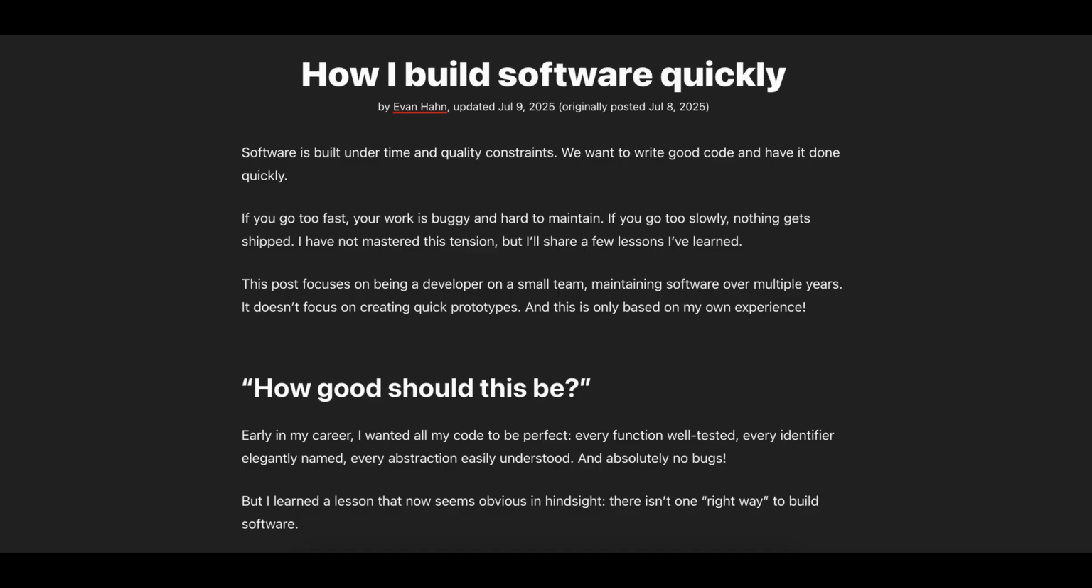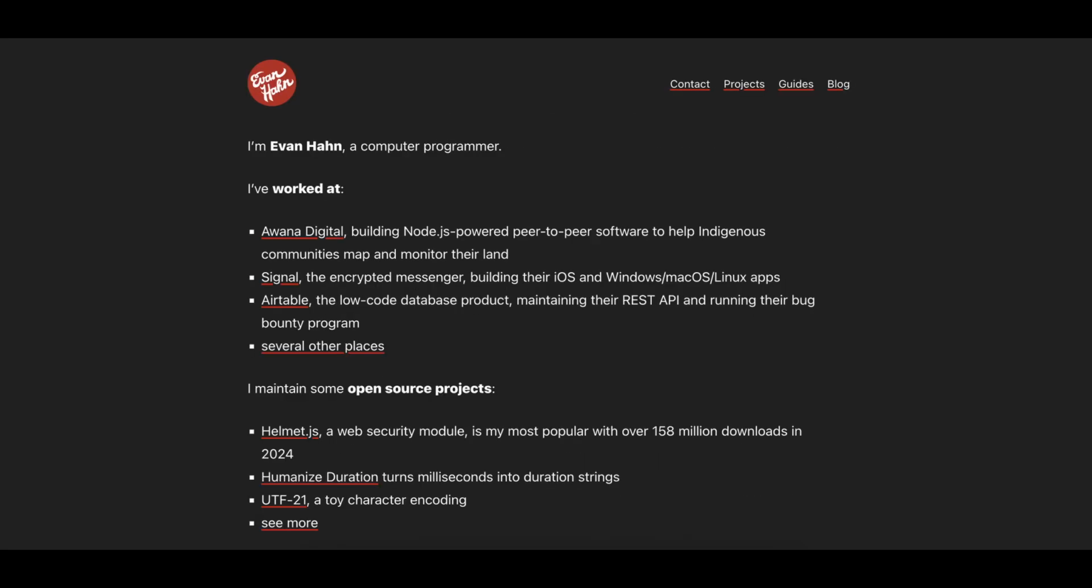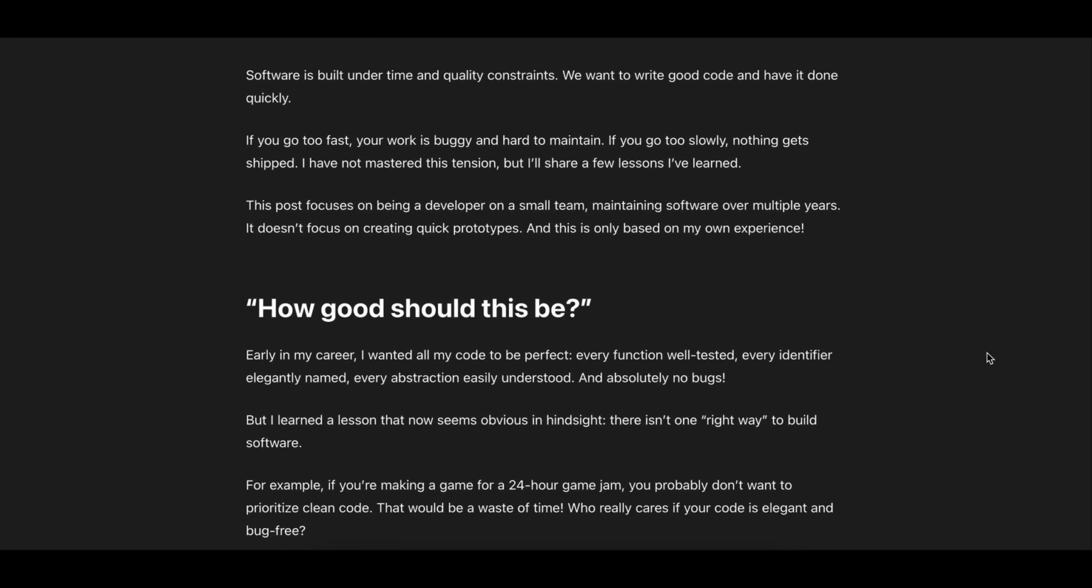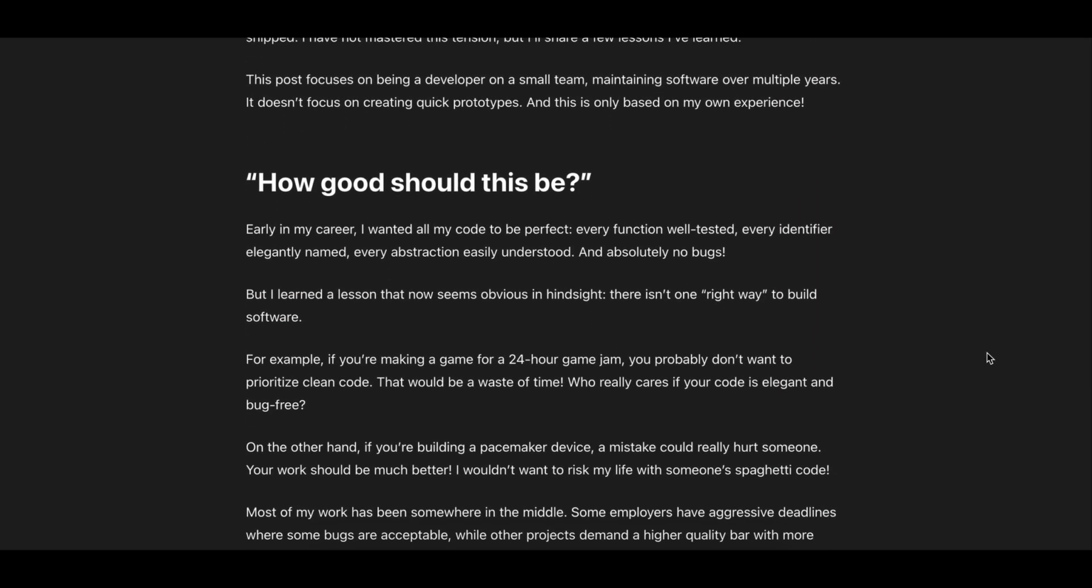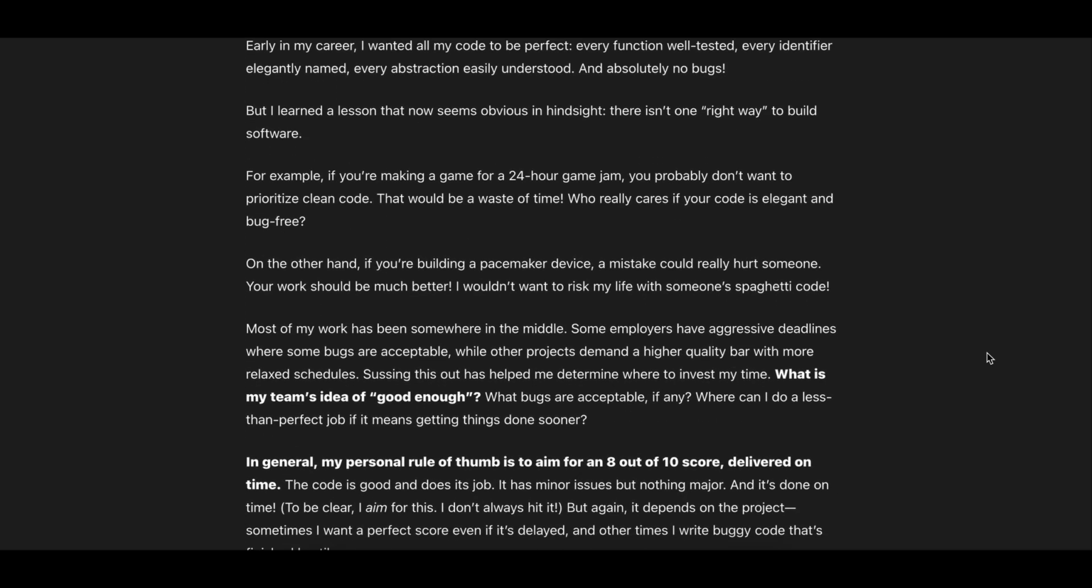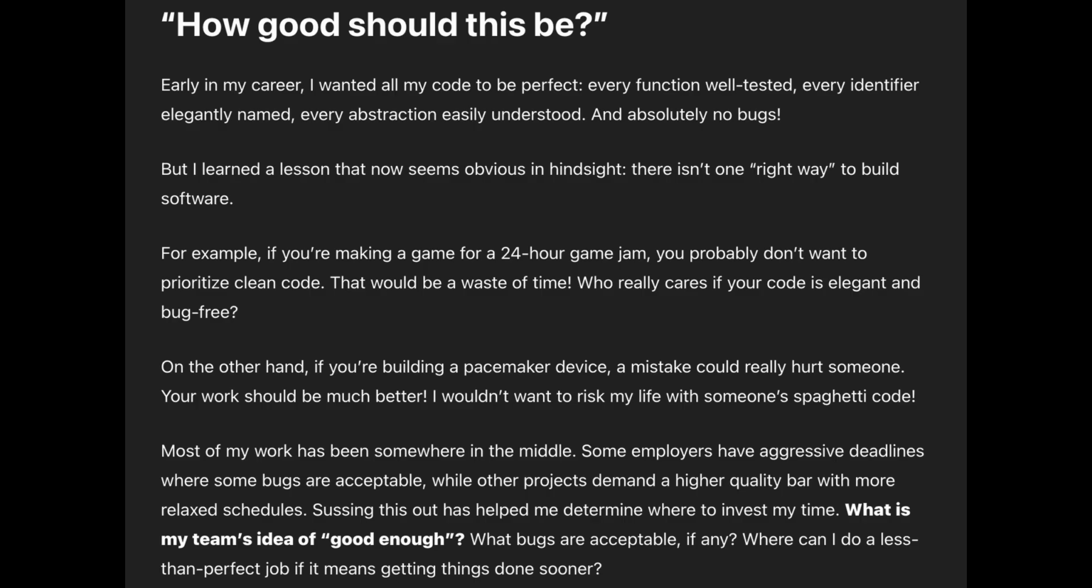Number 3. How to build software quickly. How to build software quickly is an article written by Evan Han. Evan is an experienced computer programmer. He maintains many open source projects and also has much experience writing on the subject of computer programming. Recently, he has written an article around how he builds software quickly, and I want to share it with you all. In the article, he talks about the tension between shipping fast and keeping clean code. And what you should do depends on the case.